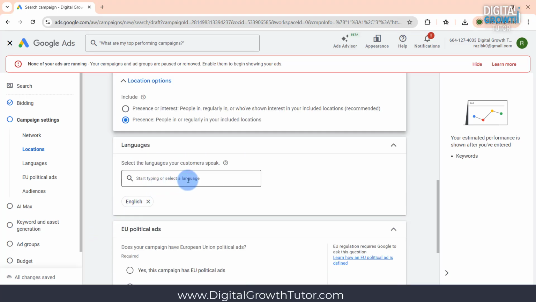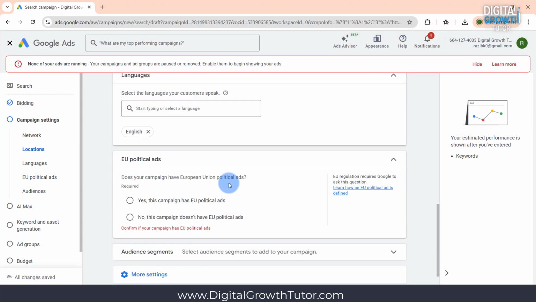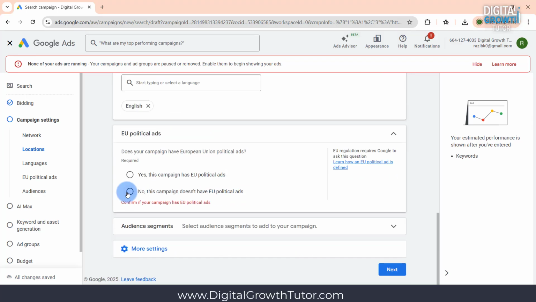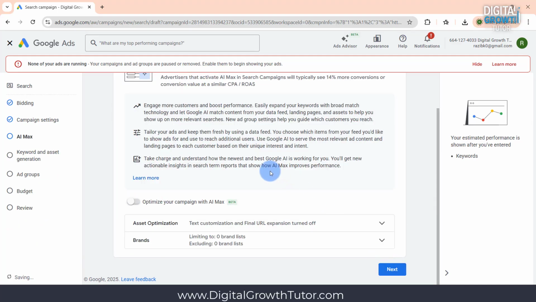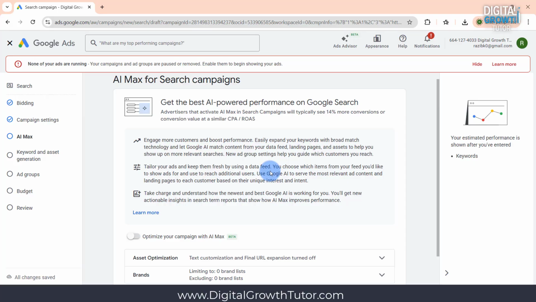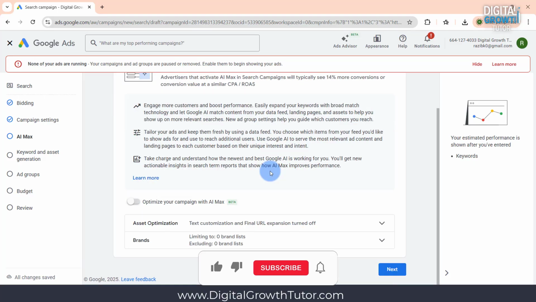You can add multiple languages if needed. For EU audience, choose No if it is not a political ad. Click Next. Here you will see an option called AI Max. AI Max is Google's AI-powered automation that helps you optimize your ad assets, improve relevance, save time by generating suggestions for keywords, headlines, images, and descriptions. I will keep AI Max off. You can turn it on as it helps beginners create effective campaigns faster. Click Next.